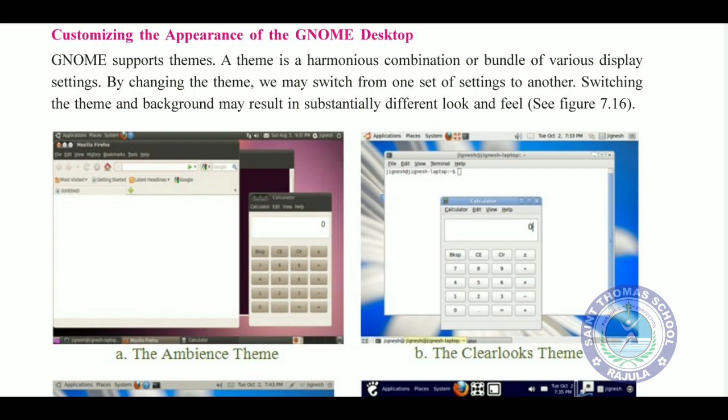Hello students. Now we will discuss customizing the appearance of the GNOME desktop. Here GNOME supports themes. Themes we already know, as in the mobile phone also we set different themes. Whichever theme you select, based on that you get a totally different look and behavior.